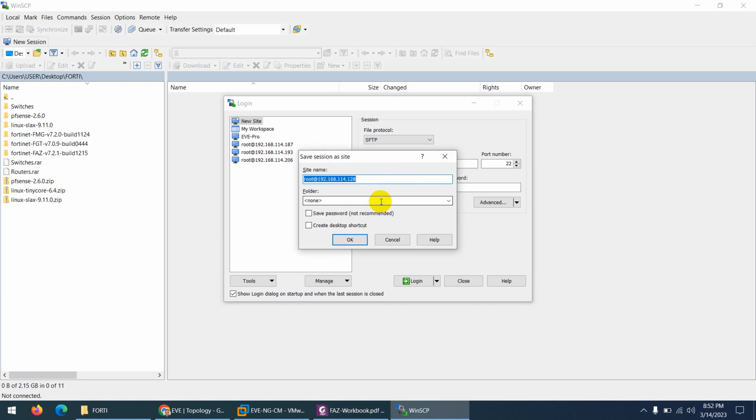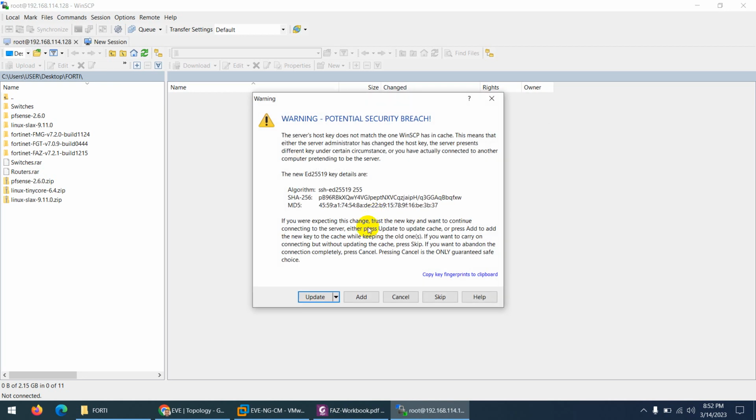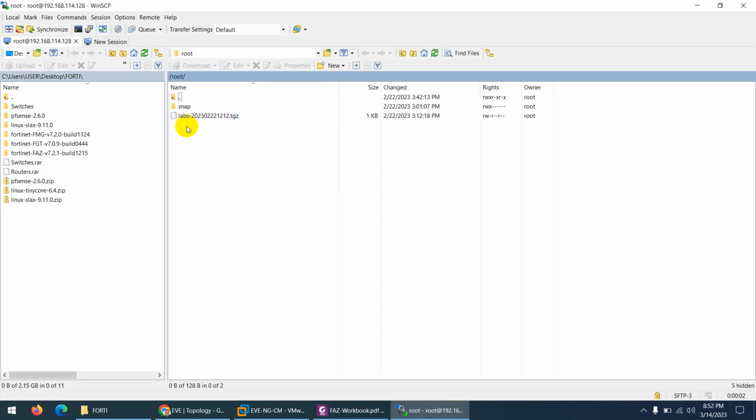Okay, click Save to save it for the next time, and save the password as well and click OK. So this is 128, and click Login. Okay, this is the first thing, and click Update. Now it will land you here.